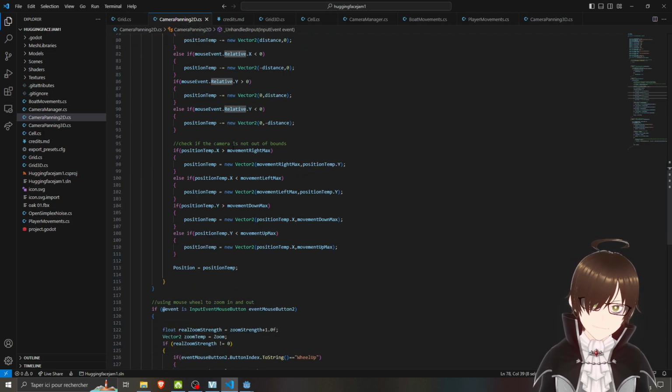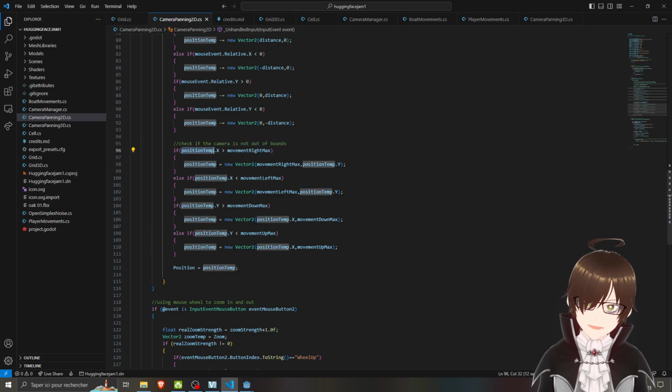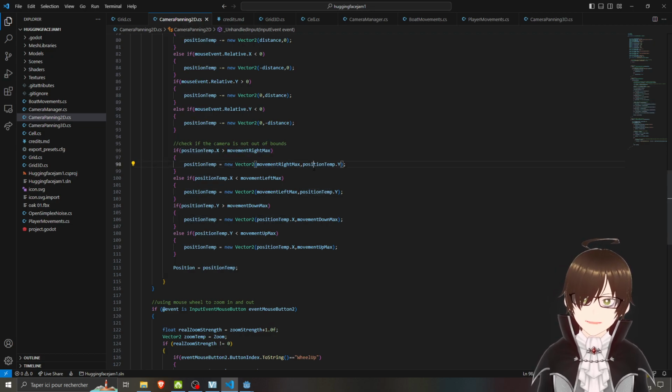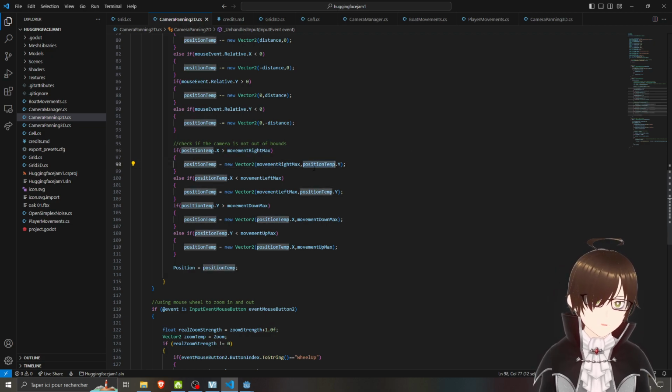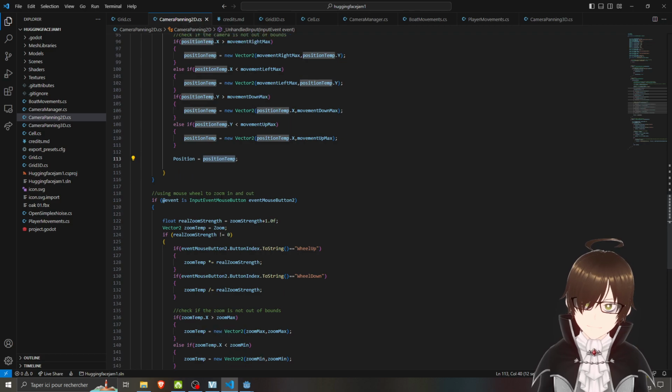Next, you will check if your camera is not out of bounds. I mean, if you are forward at your boundaries, you don't want to make your treatment, but you want to go until your boundaries. And finally, you will set your position at your position temp.